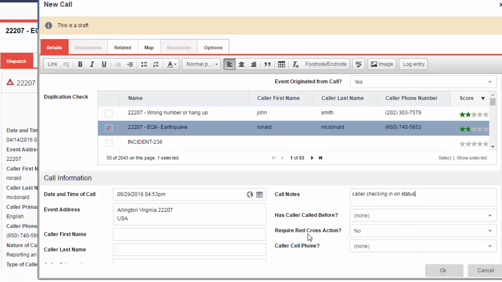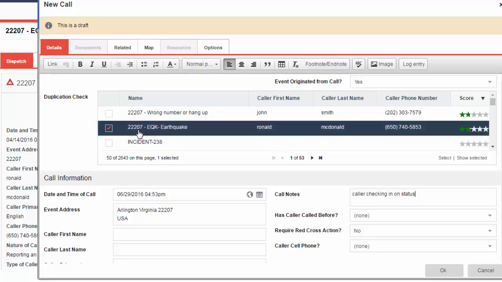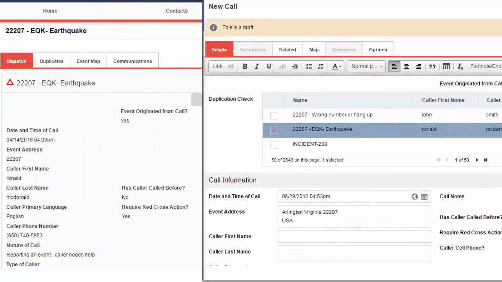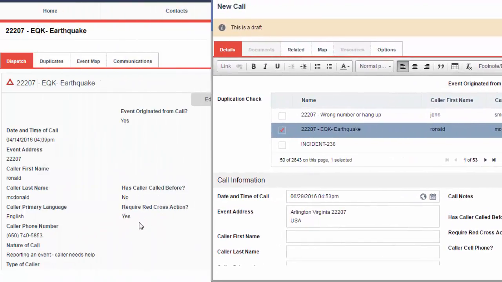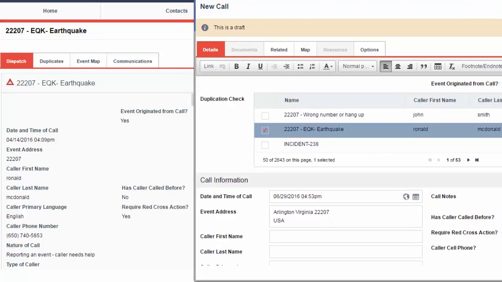We talked about requiring Red Cross action. Because require Red Cross action equals no, this would be logged in the system as a call that is associated to this record here. I look over at this record, this requires Red Cross action. So what this means is I would be logging a call and relating that call to an event.